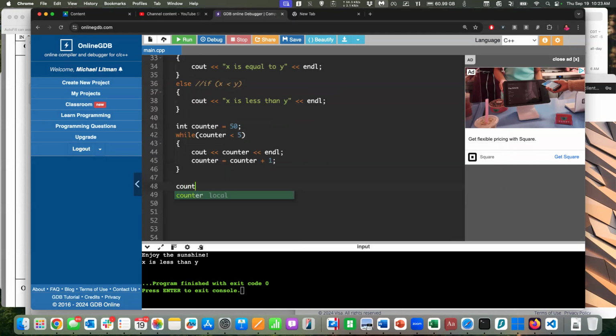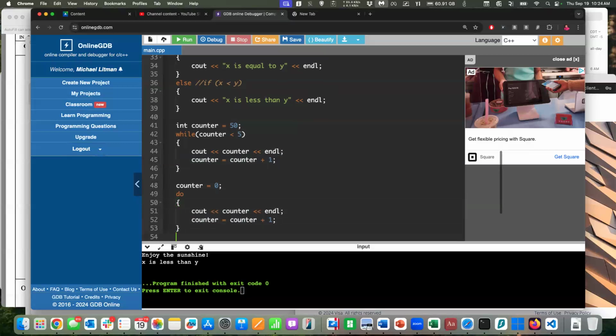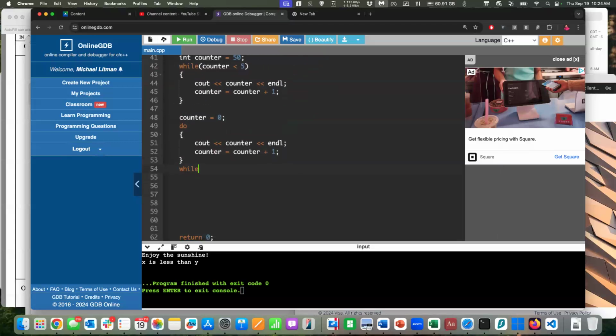I can go back and say counter starts off at 0 again without redefining it. Then I would say do some stuff. What am I going to do? I'll print it out and I'll increment it. How long am I going to do that? I'm going to do it as long as counter is less than 5. Statements end in a semicolon, which is why we have that semicolon there, unless it's a block structure, and then there's no semicolon.